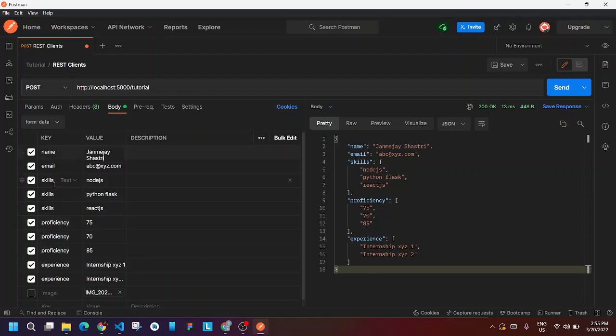Now you might be wondering why I have skills written 3 times. In Postman you cannot send an array directly. So what you have to do is define each individual item of the array separately. So I am sending an array named skills which contains 3 items, that is Node.js, Python, Flask, and React.js. Same goes for proficiency. This is also an array, and the experience is an array of 2 items.